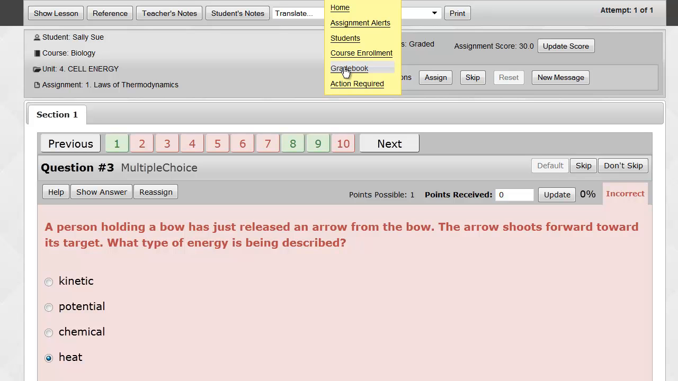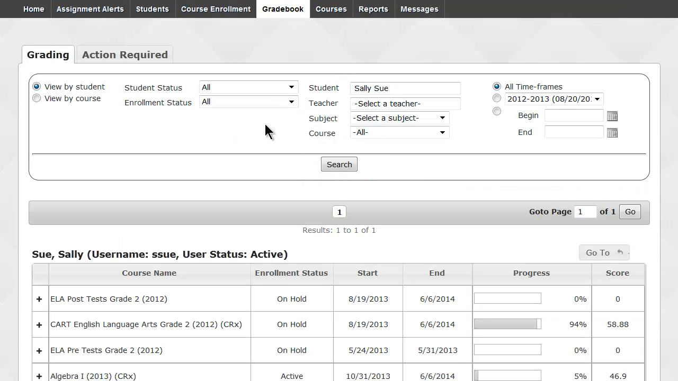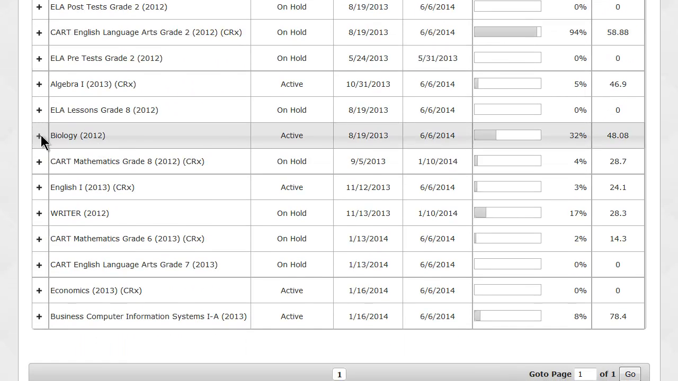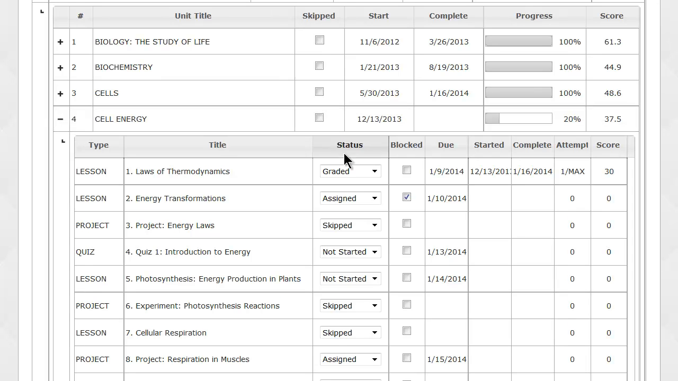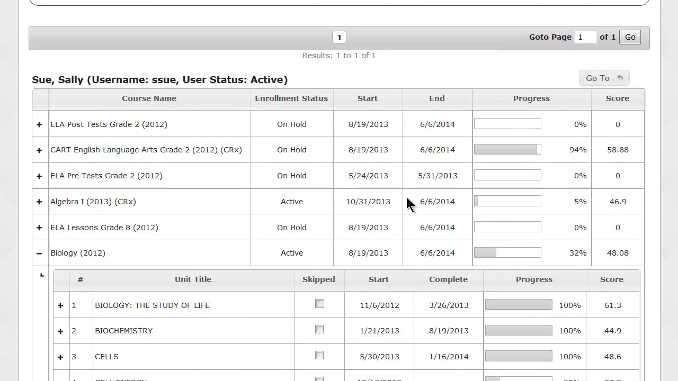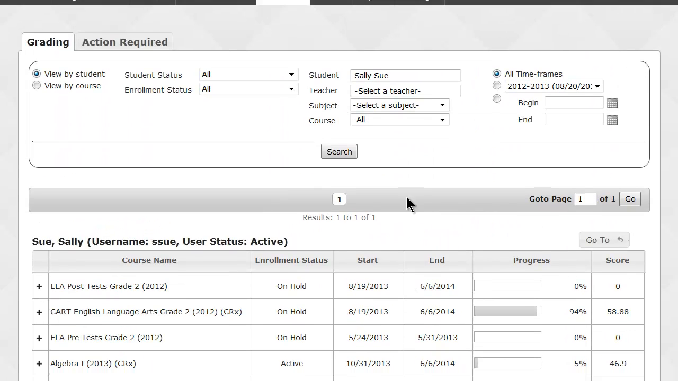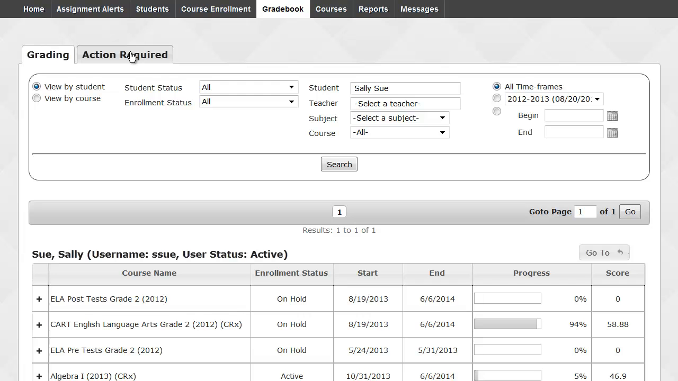You want to make note of the course the student is enrolled in, in this case biology, unit 4. So I'm heading over to the gradebook, and I'm going to open up the biology course and open up unit 4. And here is the activity that's been blocked. I need to unblock the next activity so the student can continue working. That is step 2. The last step is just to scroll up to the top of this screen and click on Action Required.